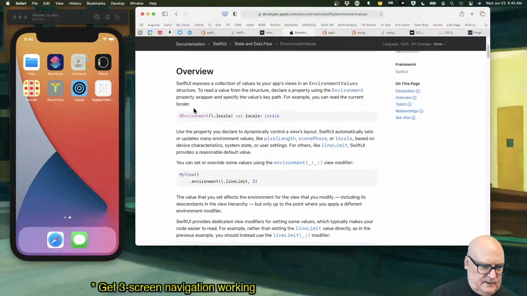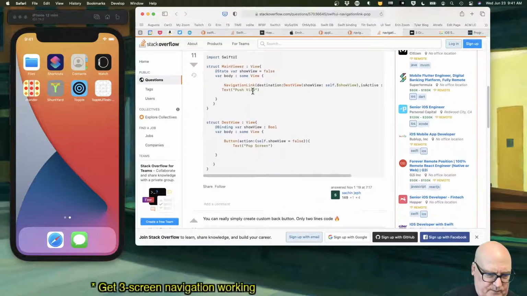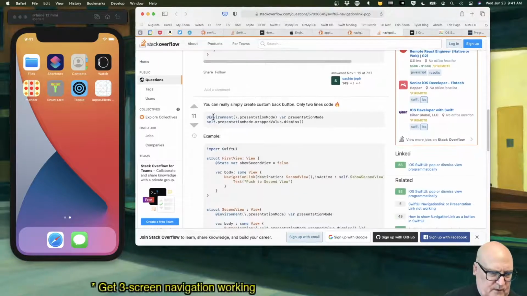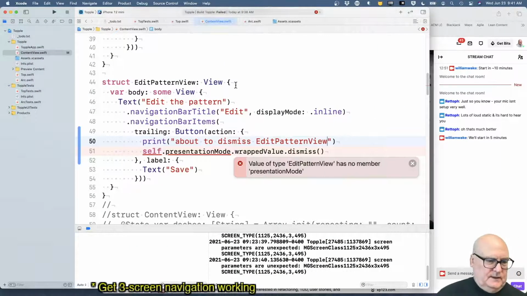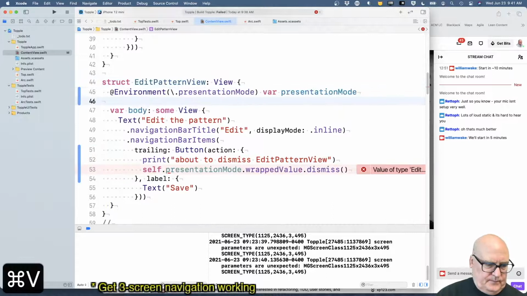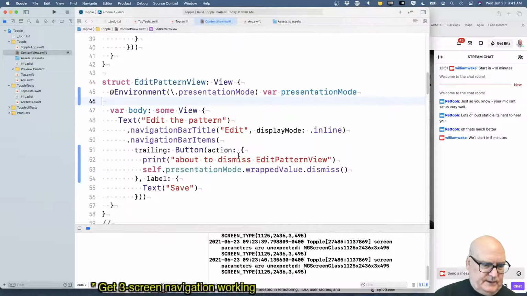To read a value, declare an environment wrapper. And I think that's kind of what was going on here. Yeah. It's in the second one. Okay, let's. In the second view, we declare the presentation mode we want to access, and then we can get to it. Okay.